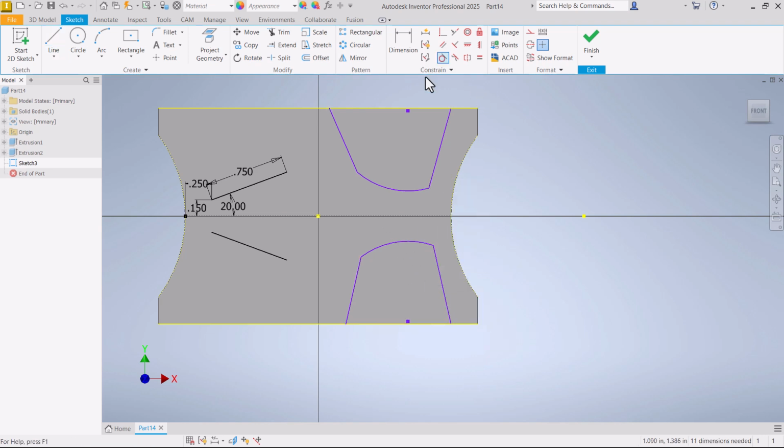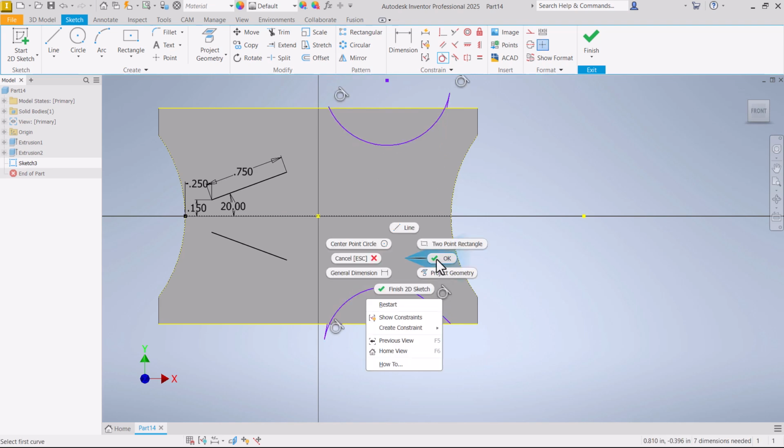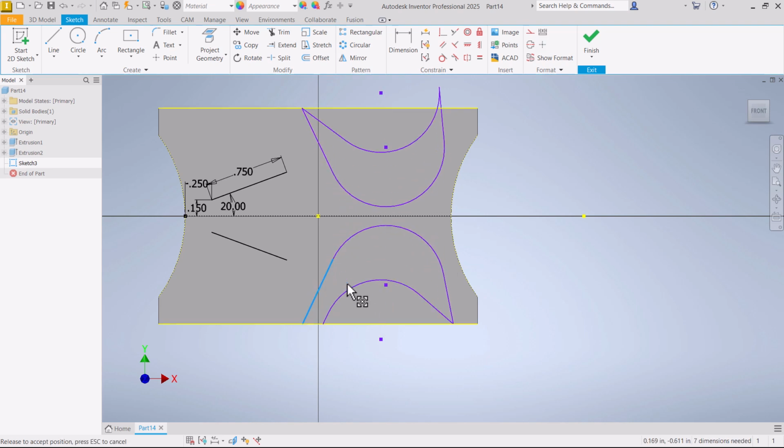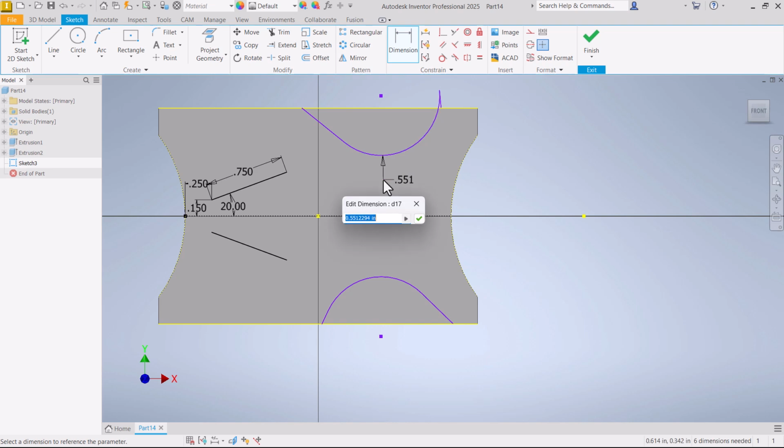Notice none of these are tangent at this point. I'm going to apply tangent constraints to all this. Here's where things can get a little messy. Things start jumping out of place. So what we need to do, we need to start applying some dimensions.